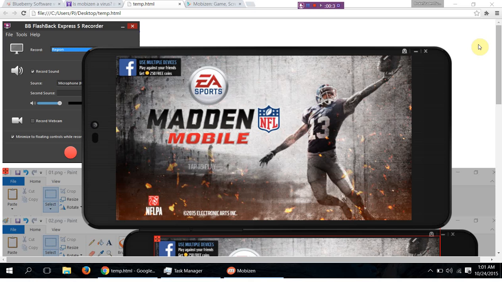I use a different program anytime I'm recording my screen, like right now. I use a completely different program and it works great. I've had no problems with it. And if you can't get the Mobizen one to work, just do it this way. It's a lot easier. Plus you'll have other benefits of being able to record your screen.